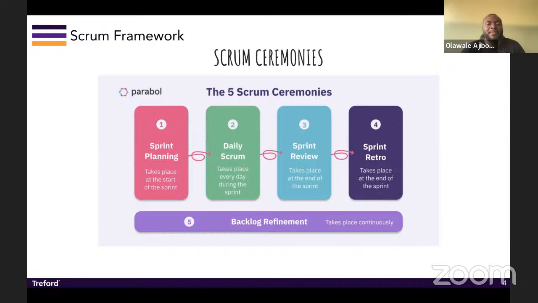And so the next one is the daily Scrum meeting, which takes place every day during the sprint. There are teams that probably work on Saturdays and Sundays. If they do, then they have to do their stand-up on those days. But it happens once every day, in the morning or in the afternoon or at night, depending on when the team chooses to do it.